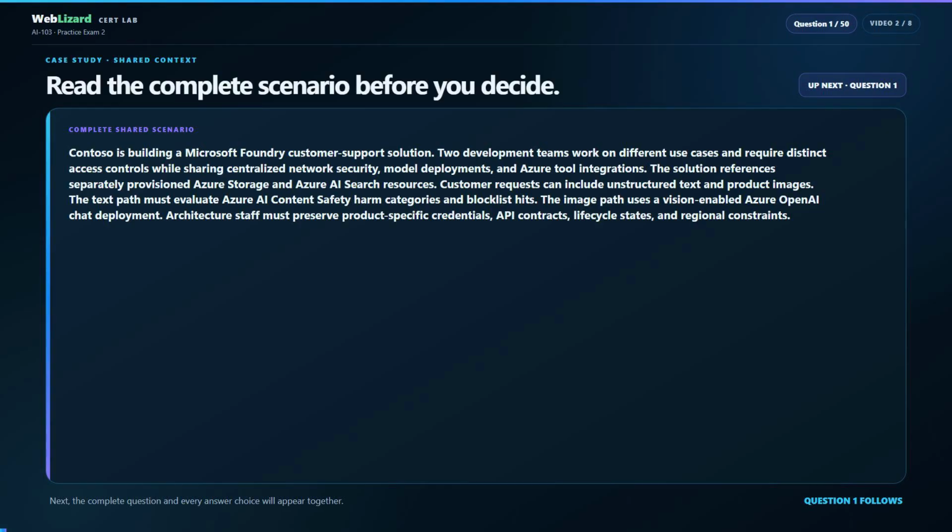Case study. Contoso is building a Microsoft Foundry customer support solution. 2 development teams work on different use cases and require distinct access controls while sharing centralized network security, model deployments, and Azure tool integrations. The solution references separately provisioned Azure storage and Azure AI Search resources. Customer requests can include unstructured text and product images.